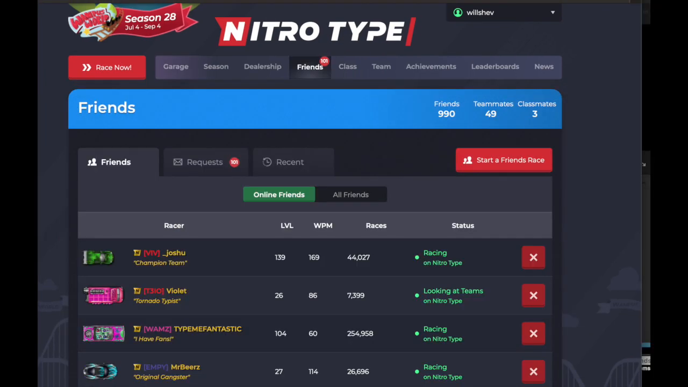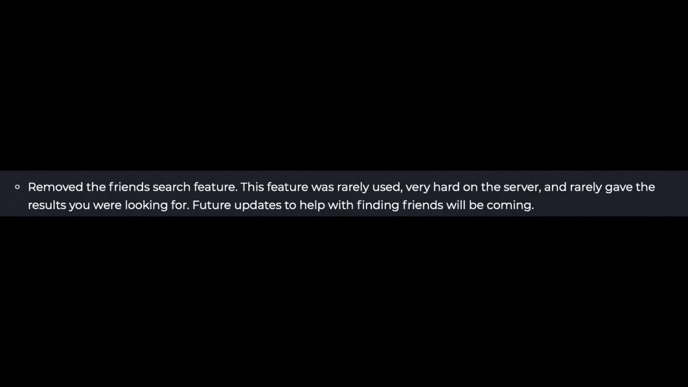Now on July 4th, Nitro Type updated the website and they removed the friends search feature, and they explained on the updates page on Nitro Type that this feature was rarely used, very hard on the server, and rarely gave the results you were looking for. Future updates to help with finding friends will be coming soon.